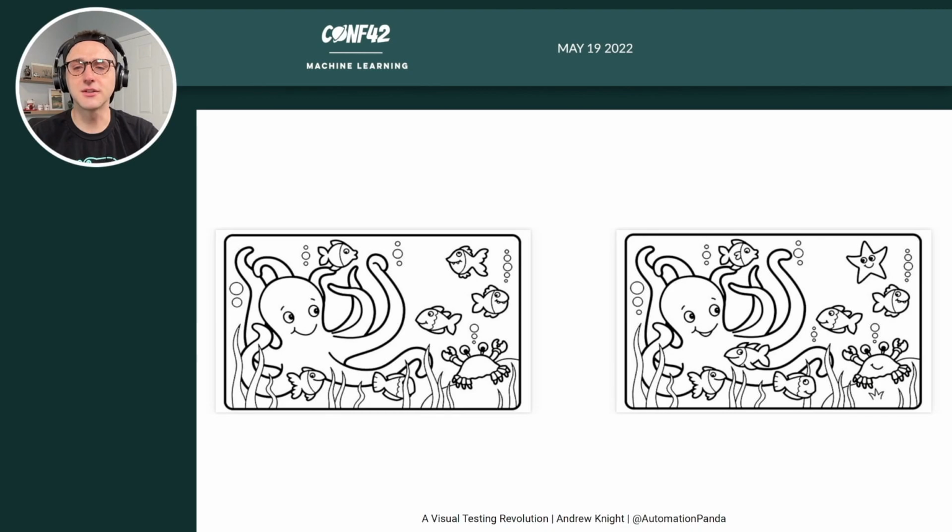Take a look at these two pictures. They show a cute underwater scene with an octopus in a garden. There are a total of 10 differences between these two pictures. Can you find them? I'll give you a few seconds to look.